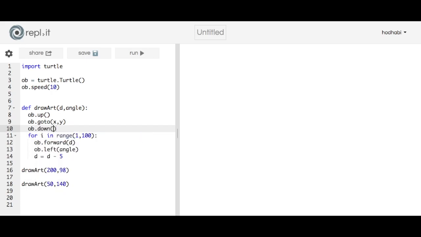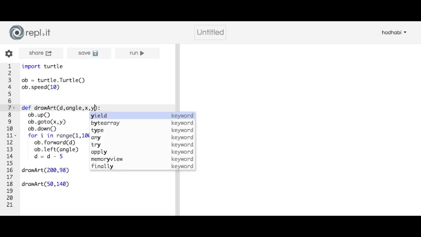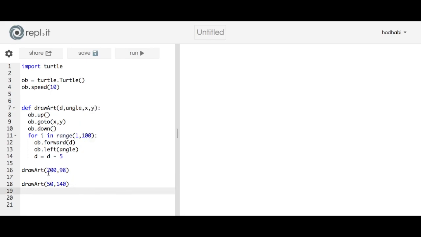Okay? So, basically, we start here, drawing something. Then we take the pen up, go somewhere and draw here. Now, how can we do that? We need to pass the x and y as a parameter as well. Now, you see our function used to have only two parameters, d and angle. Now we're adding x and y. So we're asking it to move somewhere else.